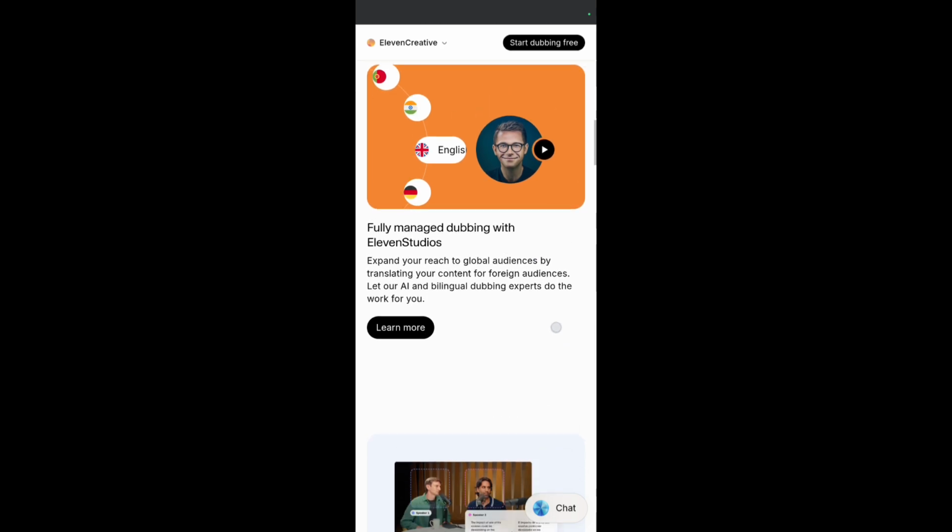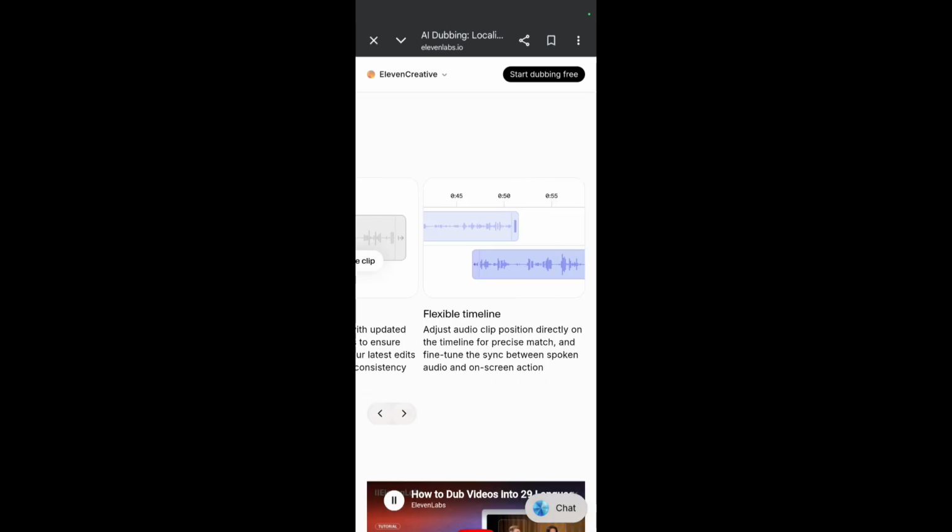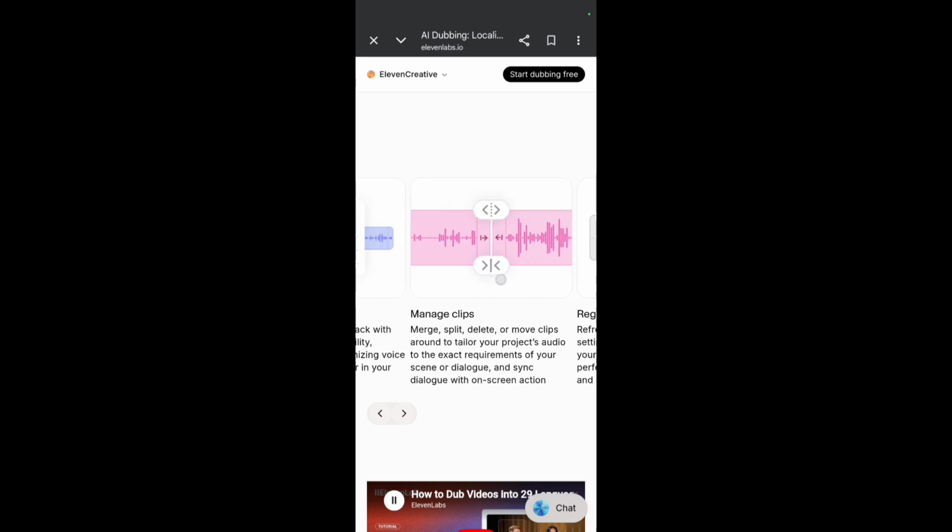After selecting the voice, you can also adjust settings like stability and clarity. If you're a beginner, you can keep them default. They already sound very natural.